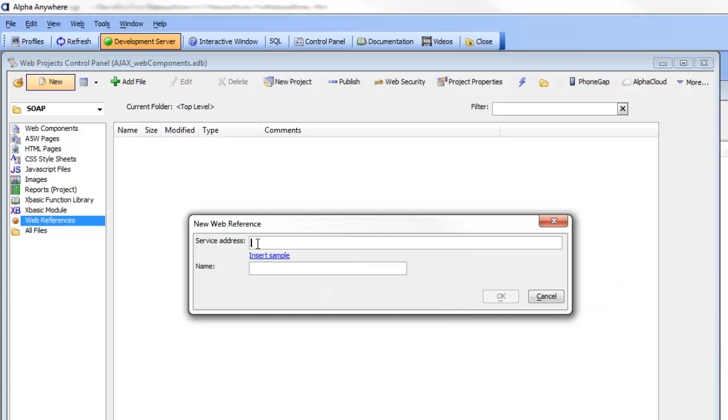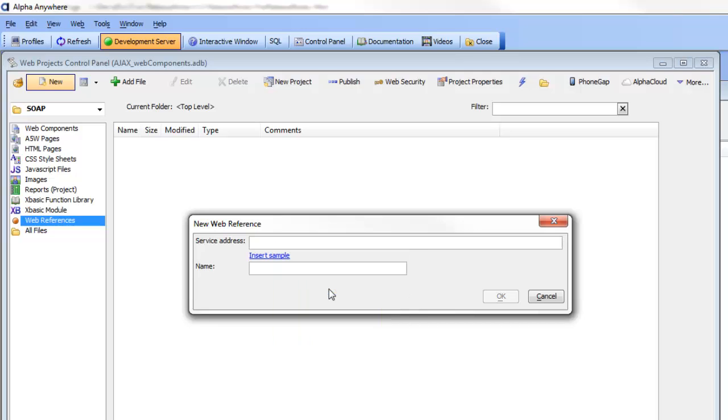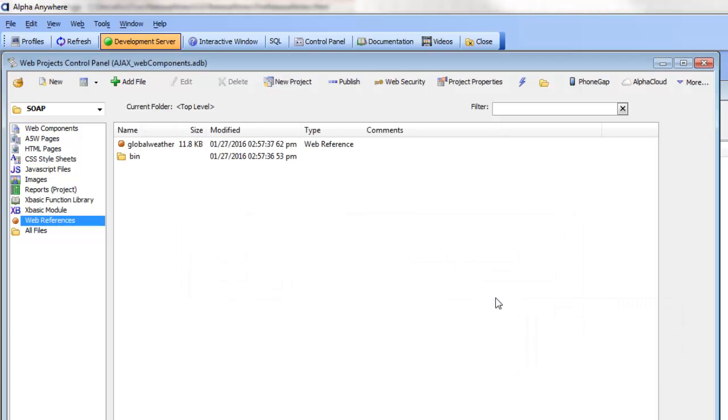This is where you're going to type in the URL of the WSDL for your service. If we just click insert sample here, we have a few sample web services that we can test out. So we'll just choose the global weather service, and there's the WSDL for that service, and we'll select the default name that Alpha suggests, but you can enter any name that you want.